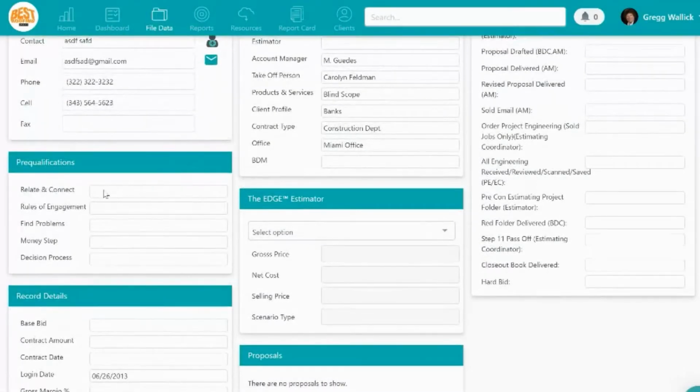The four fields in the pre-qualification section are Relate and Connect, Rules of Engagement, Find Problems, Money Step, and Decision Process. These fields represent the steps in what's called the Sandler training method. This is a widely used sales method that helps structure your sales process and the conversations that need to be had in order to close a deal.